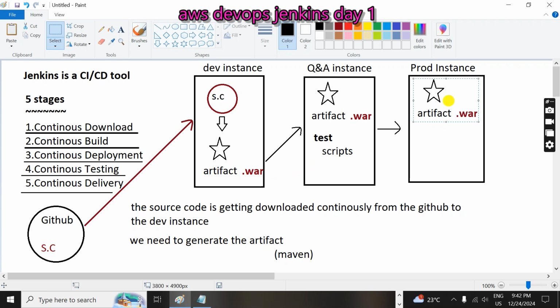Okay. Now remember one thing here. You all are thinking that first the artifact is in the dev instance, after that it is moving to the QA instance, and from the QA instance it is going to move to the production instance. Are you assuming like that? All of you? Is it correct? The process which I told you?